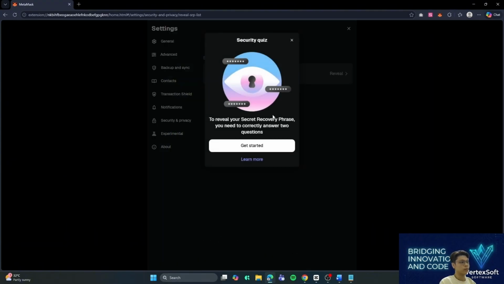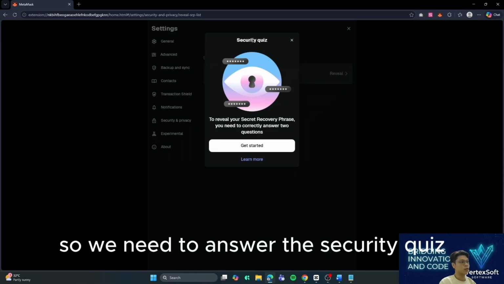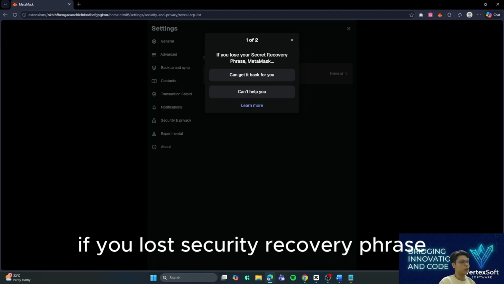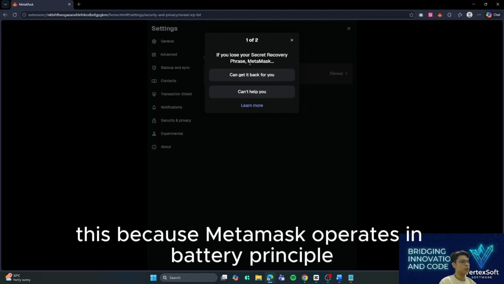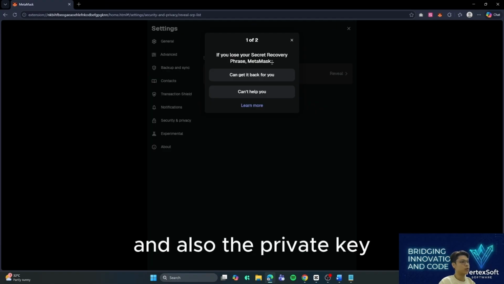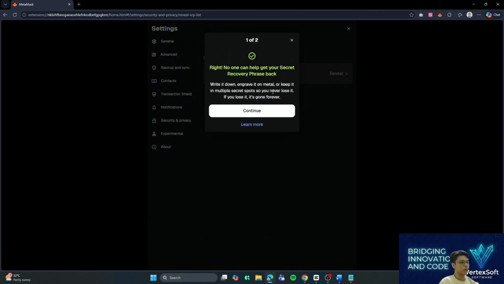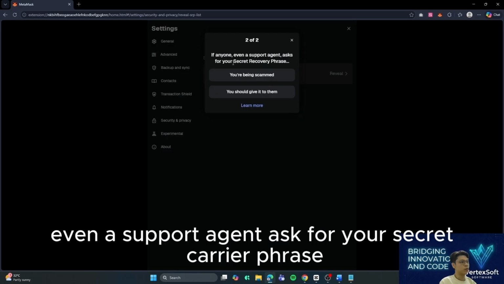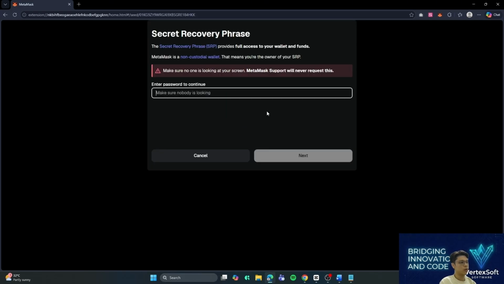Go to Reveal. So we need to answer the security quiz. Start. If you lose the secret recovery phrase, MetaMask can't help you, because MetaMask operates on Web3 principles and the user fully controls their own data and also the private key. If anyone, even a support agent, asks for your secret recovery phrase, you'll be scammed.